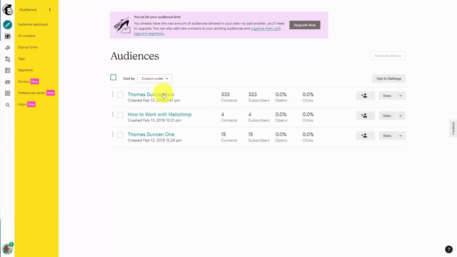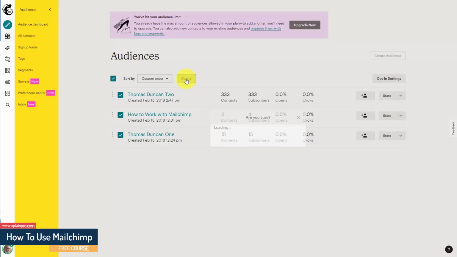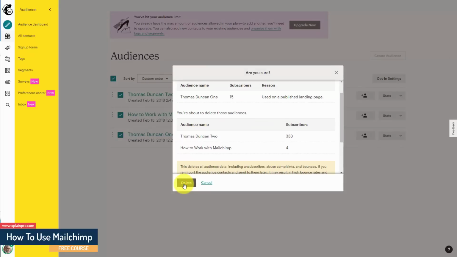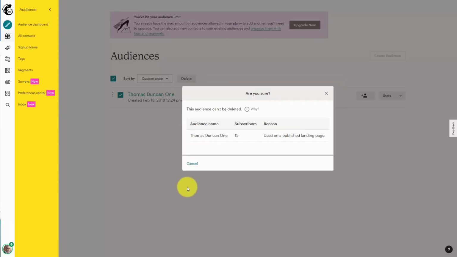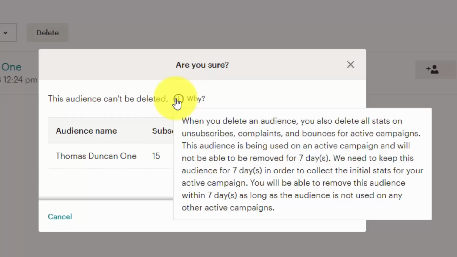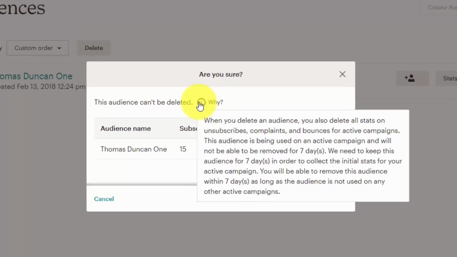So for the sake of this video, we are going to click on this tab and we're going to delete the audiences. We're then going to click Delete. And we are being told by Mailchimp that we cannot delete this particular audience, mainly because we have contacts that have come into this audience within the last 7 days.